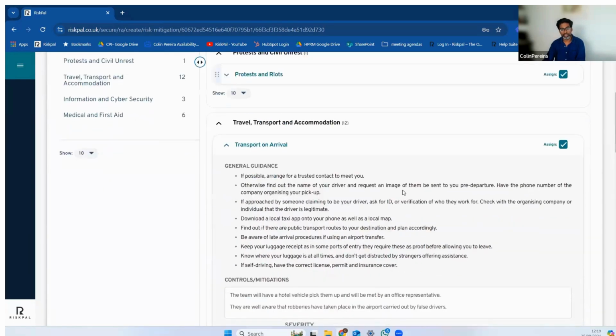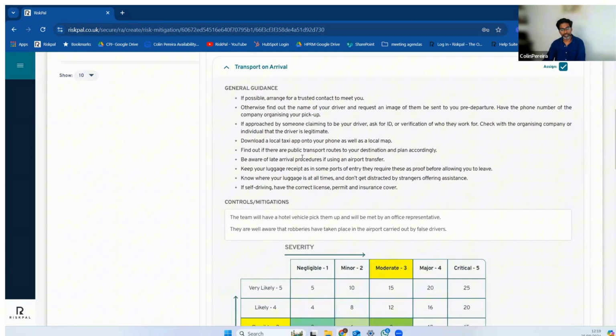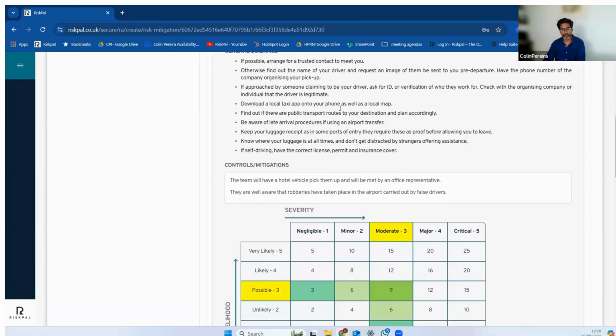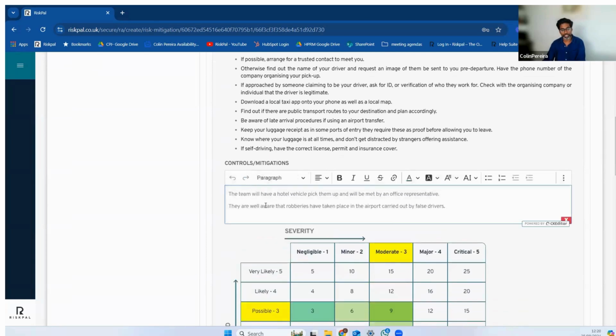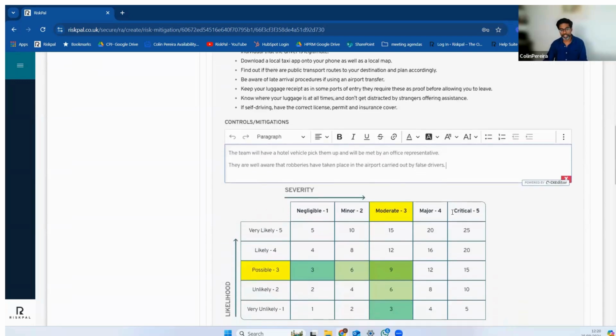So transport on arrival, you have this best practice guidance that is built into RiskPal, but you are able to customize it effectively. And this you can provide the traveler with specific mitigation or measures that you want them to do. So the expert guidance says, if possible, arrange for a trusted contact to meet you. The traveler has to fill out the controls and mitigation. In this case, they've said they're going to have a hotel vehicle pick them up. They've typed this all in, and they're aware that robberies have taken place in the airport. That was something that was referred to in the country page earlier.